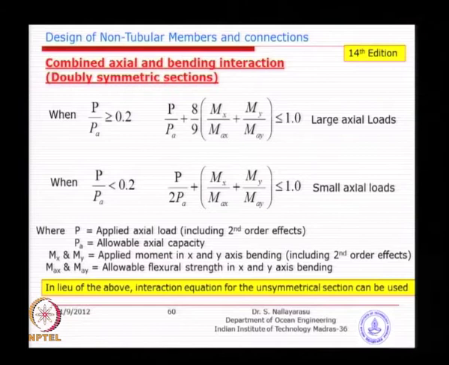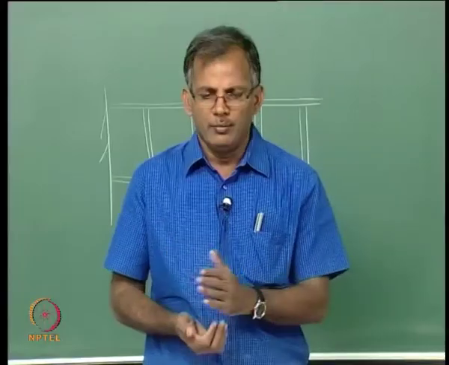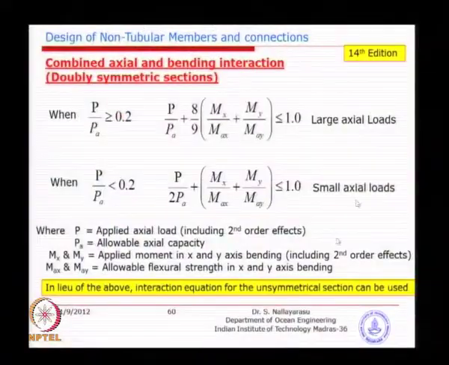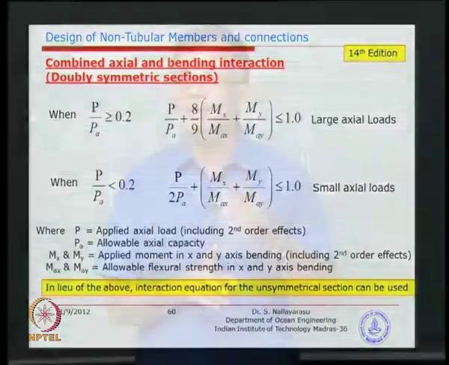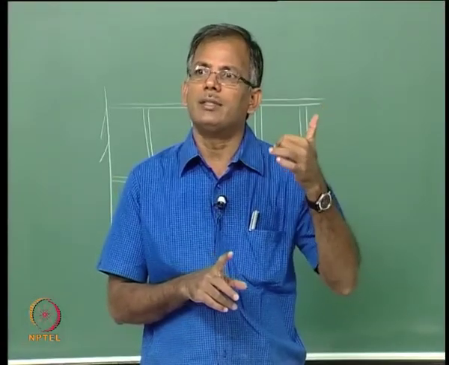API also is very similar, but of course, API does use a non-linear interaction instead of linear, whereas here typically you will see a linear summation of the axial and the bending effects. But what difference does it make? One thing we have made in the 14th edition is that the P-delta and P-little-delta effects have been taken into account by a slightly different means.